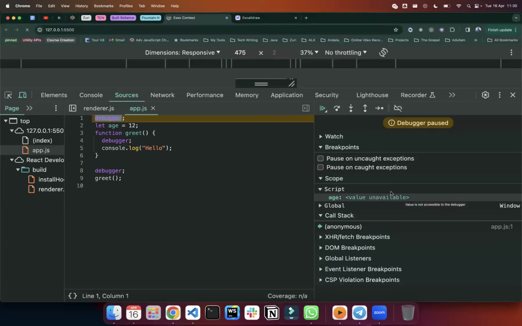So you see it is showing age value unavailable. This is an update. Before now, what you see is undefined, but what's actually here is undefined. All right, that's what's represented by value unavailable. Okay, if I bring up some of my old videos, you'll see that this used to show undefined, but I think they've upgraded the way they represent that value.